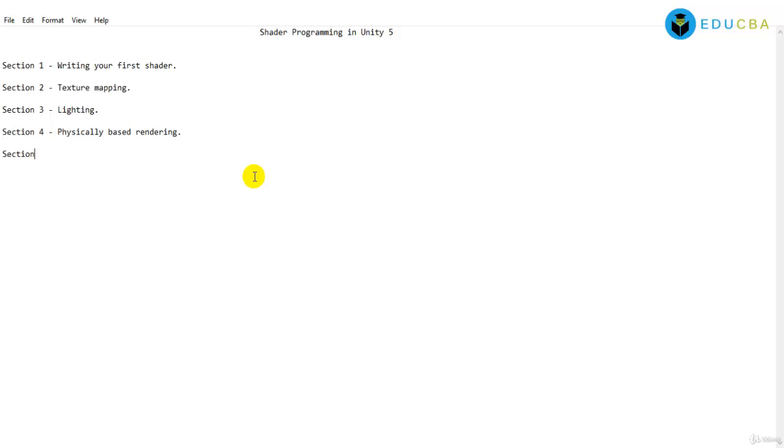Then we have section 5. This will be all about vertex functions. This is a section that'll teach you how shaders can be used to alter the geometry of an object. Very important. It also teaches you how vertex modifiers can be used to bring volumetric explosions, snow shaders, and a lot of other effects to life. Again, a very important section.